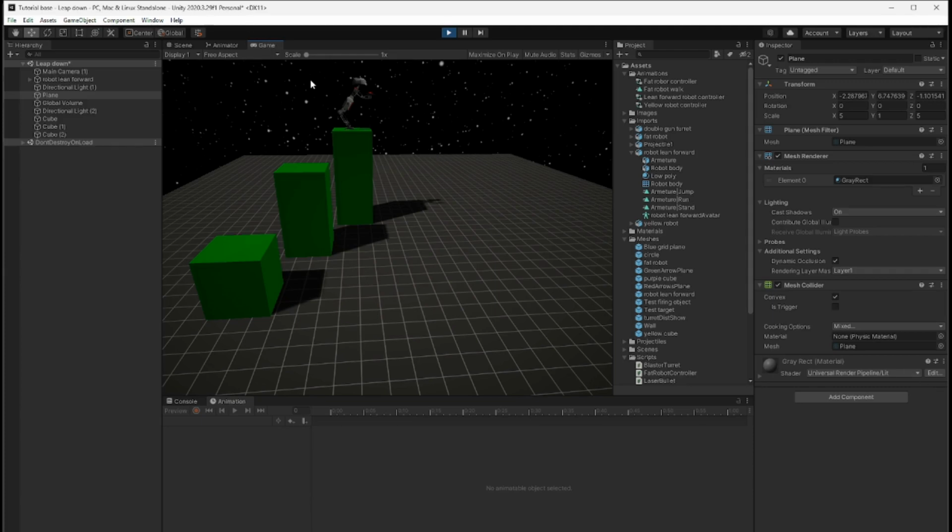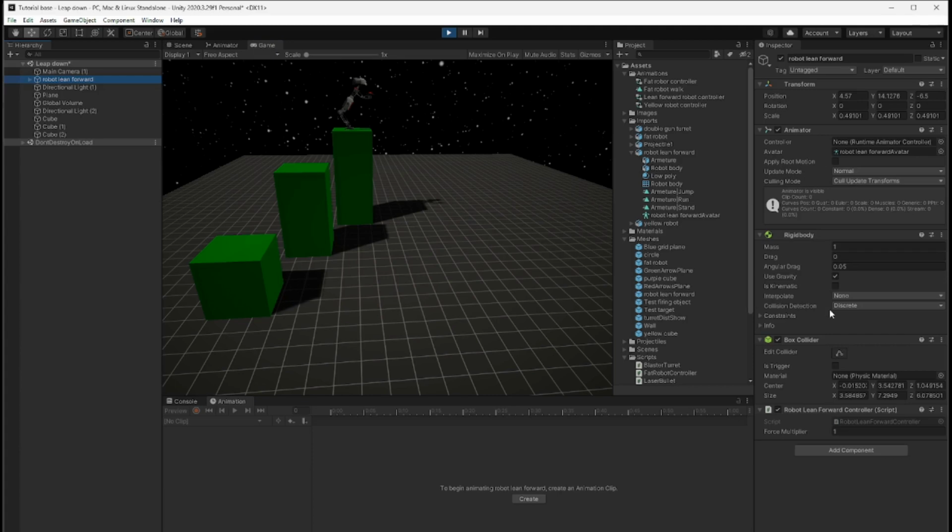All right, so I am going to select this guy. So my force multiplier is 1. And so I'm going to hit the space bar and nothing happens. Well, you can see his position changed a little bit over here, but not much. So now I'm going to try 10.